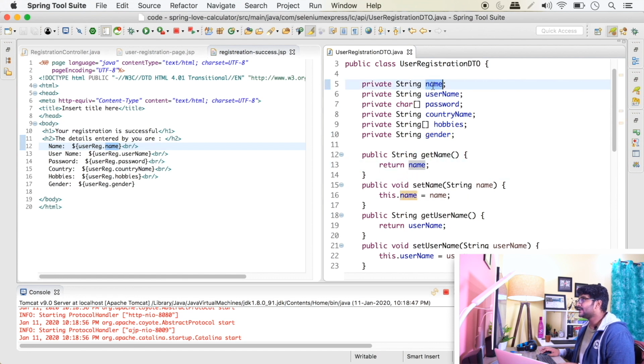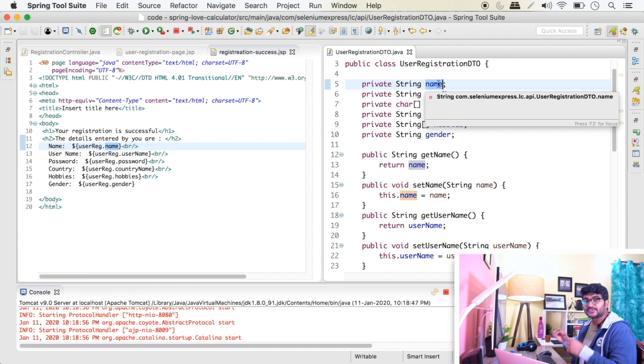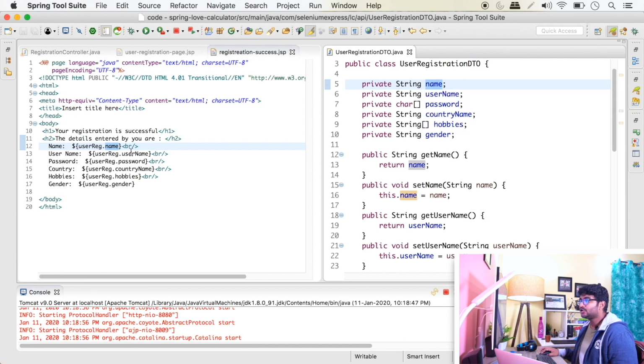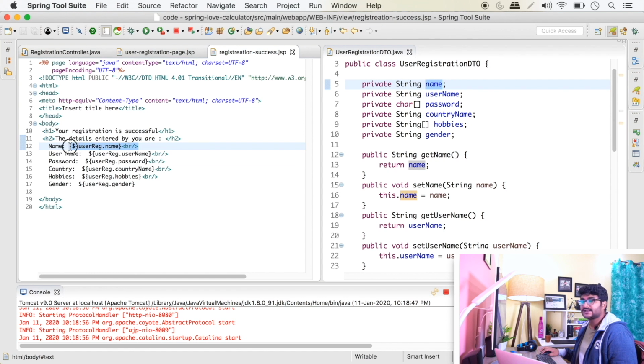So whatever value has been set by Spring during the form binding, that particular value will be returned to me whenever I'm writing this particular command. So that's it. This looks pretty good right now. Let me run this application and see what values get printed to my console.